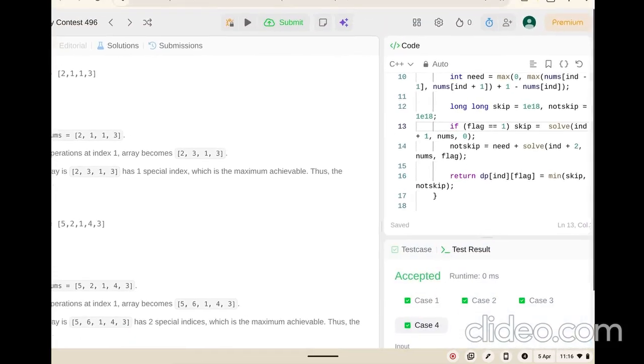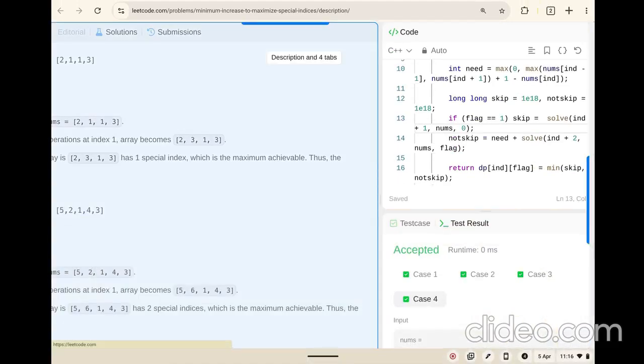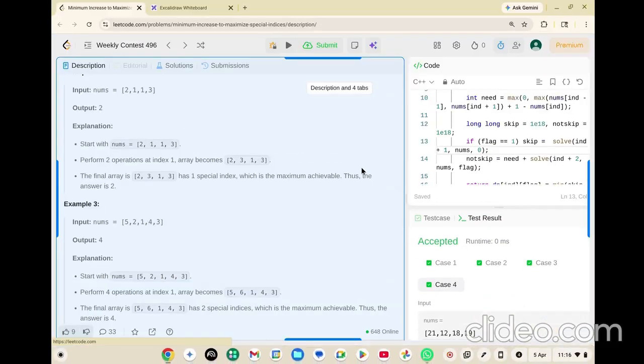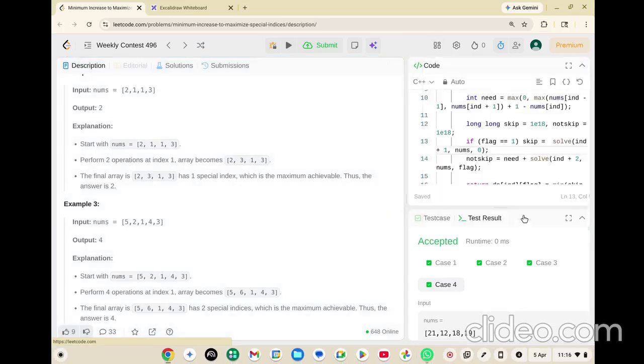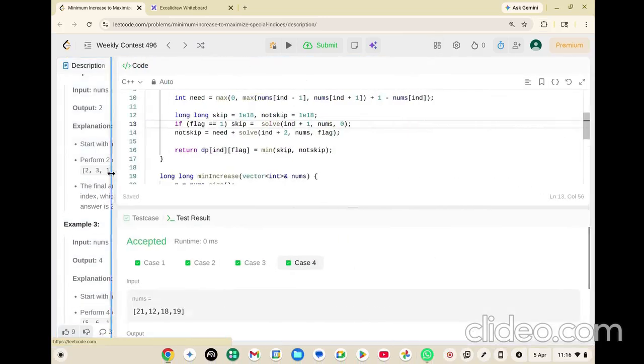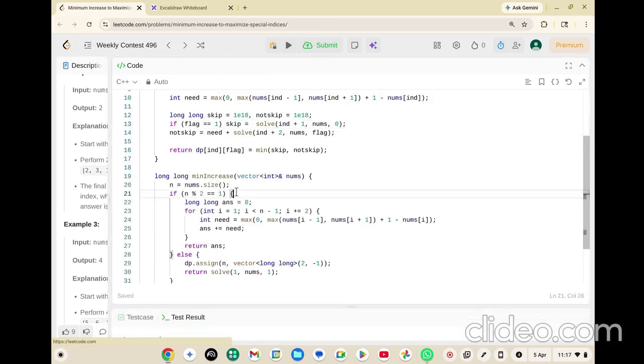Right now, let's look at the code as well, right? So when n is odd, what I have said is, whenever n is odd, your answer is 0. You will start with the first index and you will go to n minus 1. And need is the maximum of 0, comma, max of nums of I minus 1, comma, nums of I plus 1, minus nums of I.